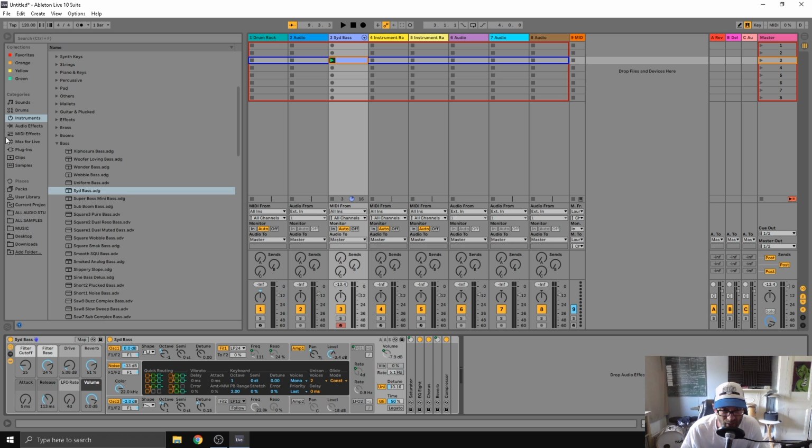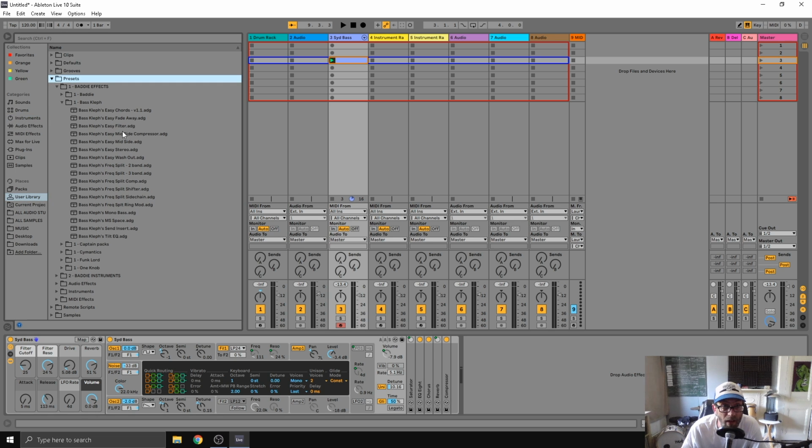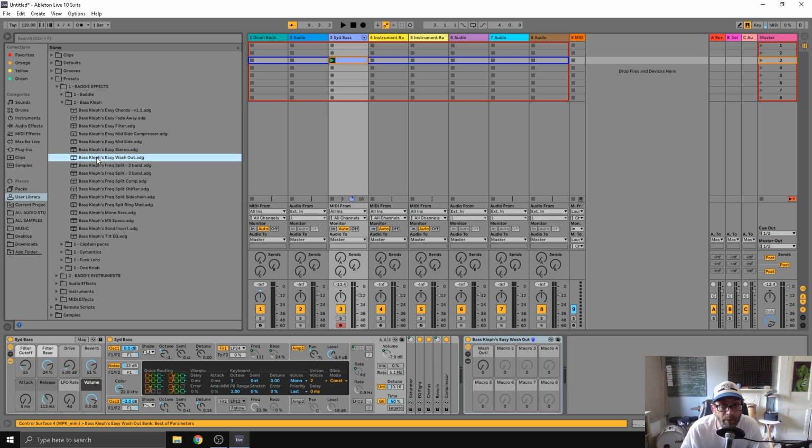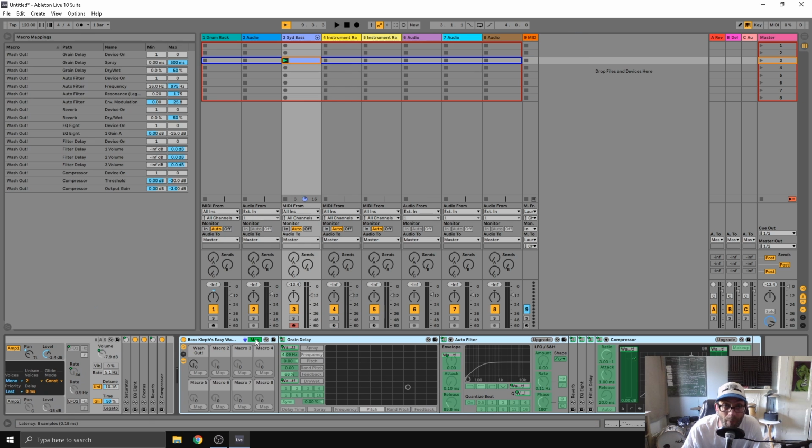Another interesting one, if I go into my user library, there's an effect that a producer, Bass Clef, put out a while ago called the Easy Washout. If I double click on that, it will load it into the set, and you can see here there's only one knob. This is a bit different because instead of having 8 different knobs, this one knob is macro controlling a number of different parameters. If I click on the map button, it shows you that that one knob is controlling all of those elements of those devices. So I'll play the loop again and you'll be able to hear what this one knob does.